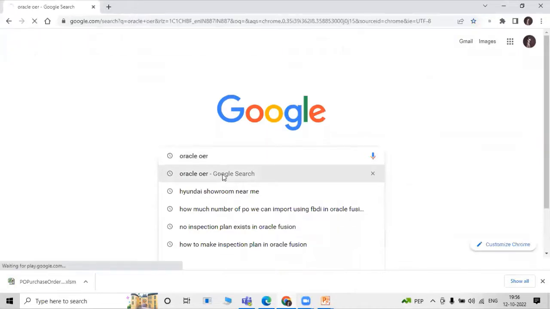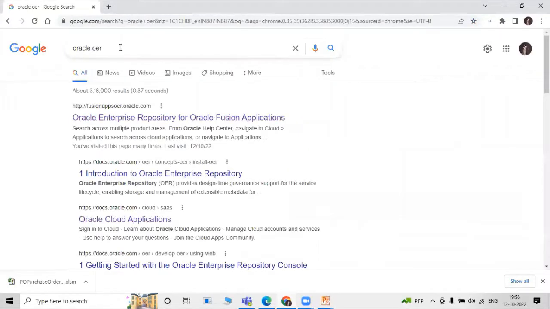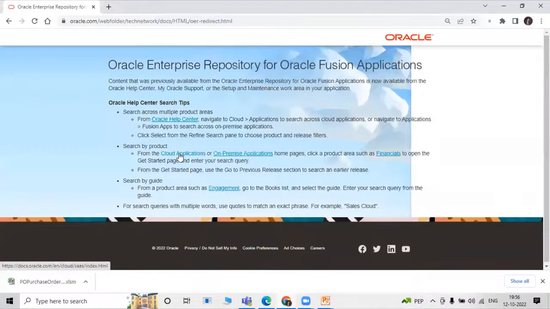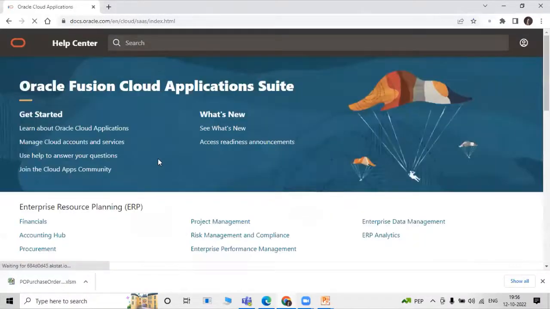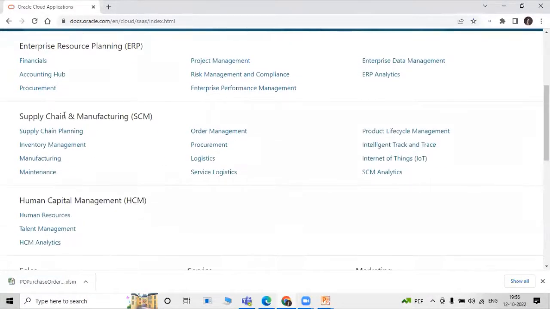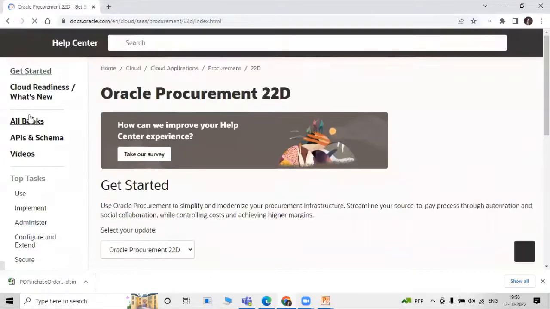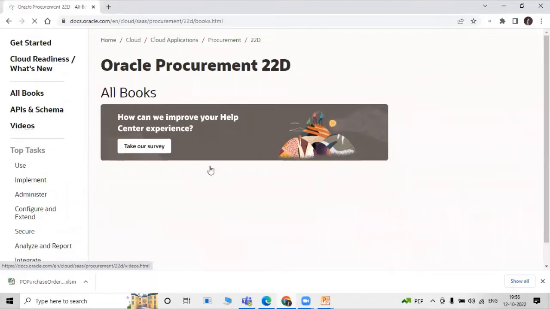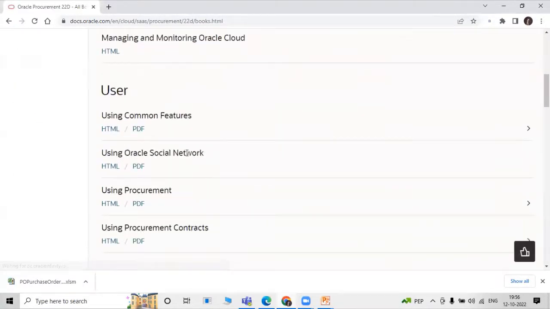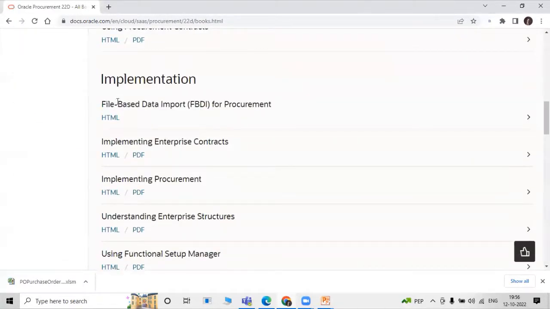So this is Oracle OER. Let's type Oracle OER and click on the first link, this Fusion apps oer.oracle.com. Click on that, click on this cloud application, and under supply chain manufacturing, click on this procurement option. Click on all books and go to the implementation. So we have an option, file-based data import, FBDI for the procurement. Click on this HTML.